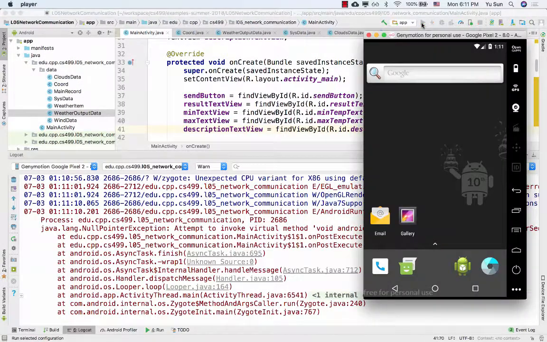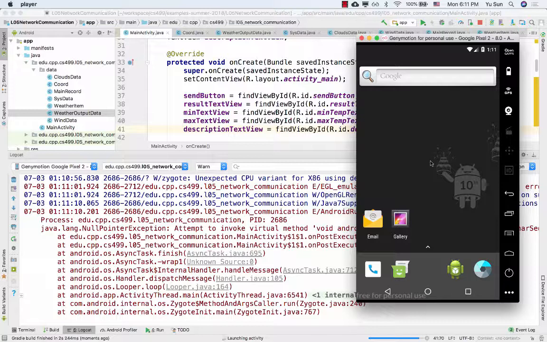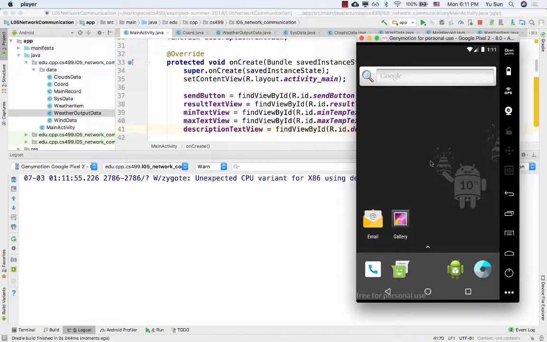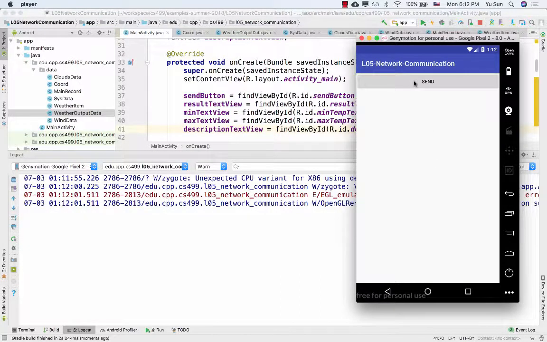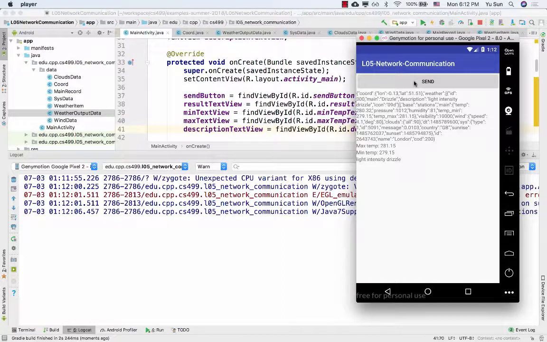All right, try this one more time. All right, so let's click on send. Now if you look at this carefully, there's a maximum temperature that comes from here, and minimum temperature that's actually this one. And then description: light intensity drizzle. So it's the same piece of data, but right now we are actually able to access and manipulate it from the app, as you can see.